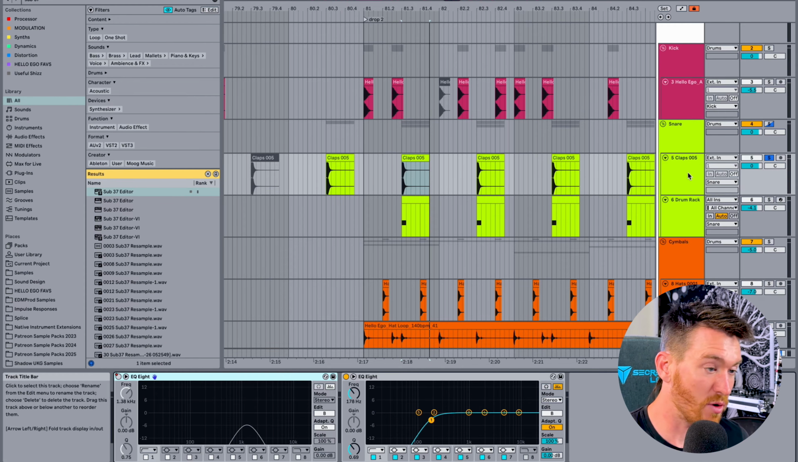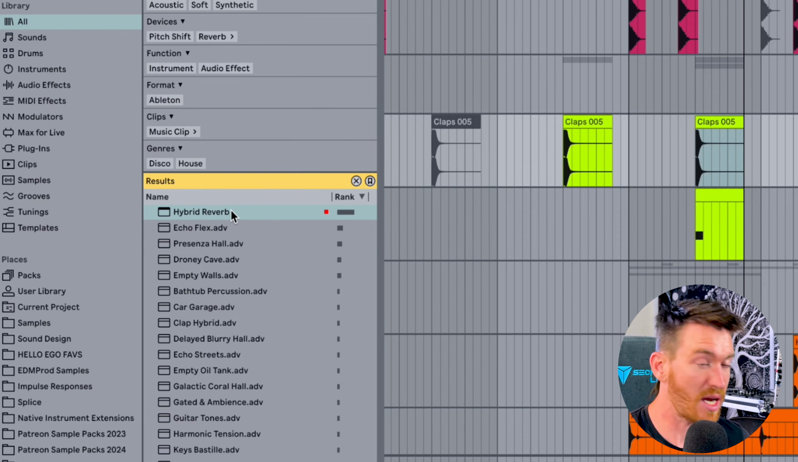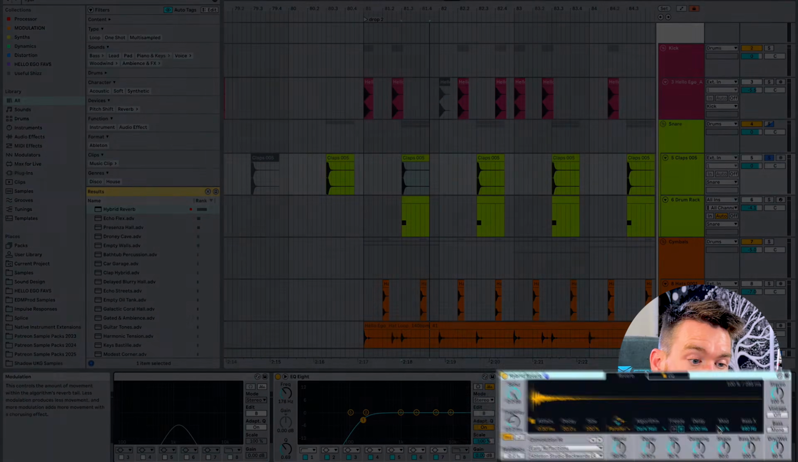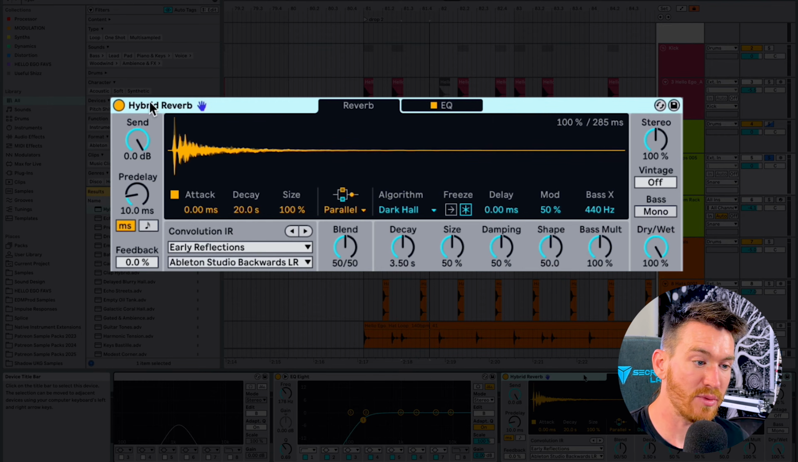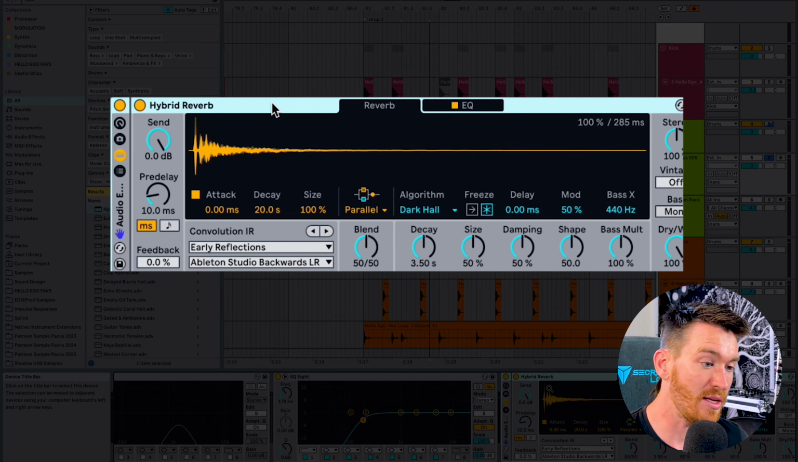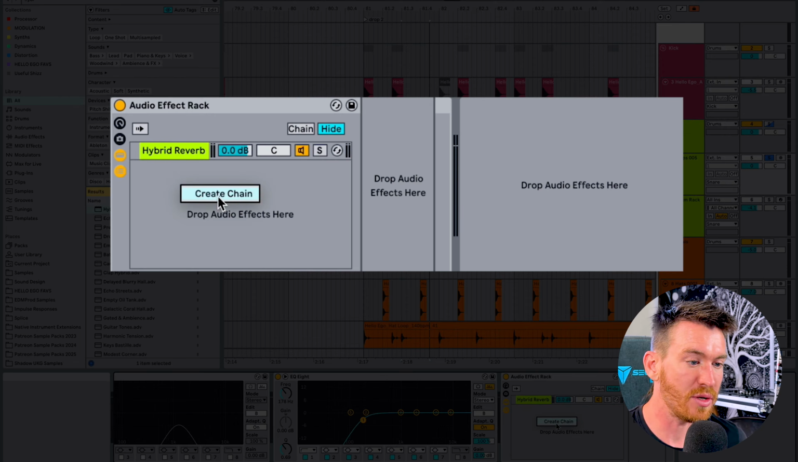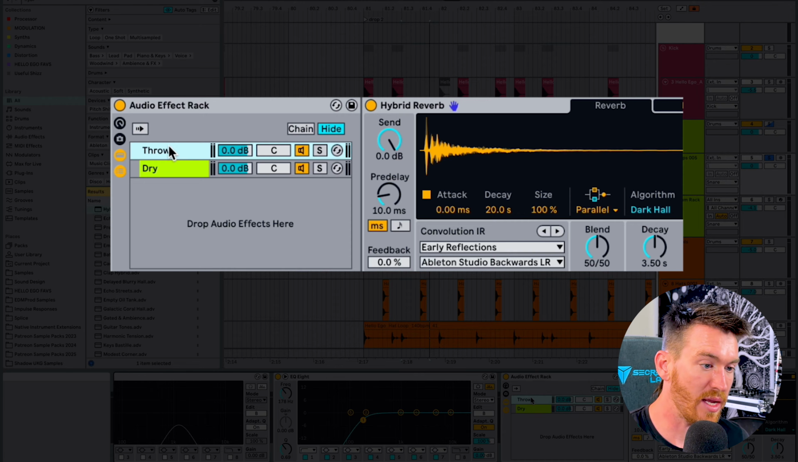The first thing we need for a reverb throw is a reverb. So I'm going to go ahead and grab Ableton's hybrid reverb and throw that on the track. There's a lot of different ways you can set this up, but my preferred method is to turn the dry wet all the way to 100%. And then I select the reverb's header and I press Command G. That's going to group this into an audio effect rack. Once we've done that, we can right click and choose Create Chain. Now this chain is going to be our dry pass through and the reverb is going to be our throw.